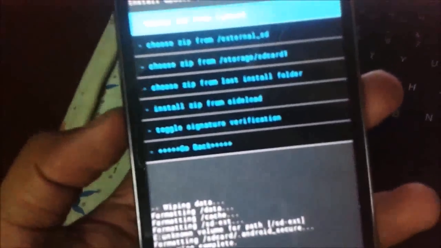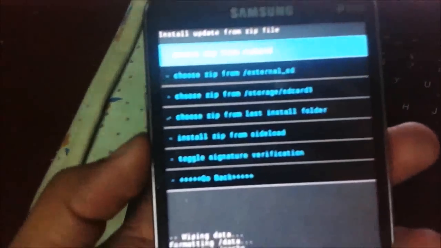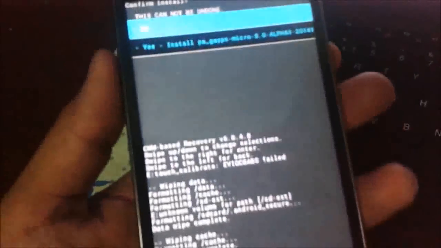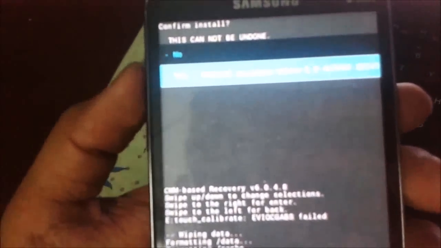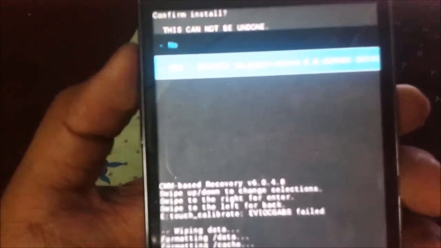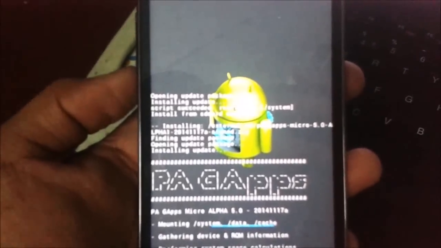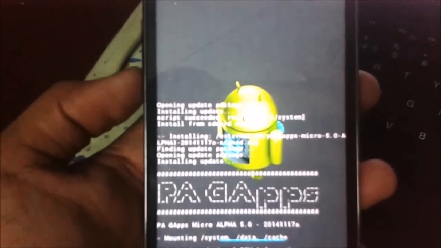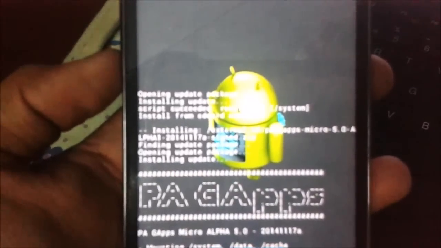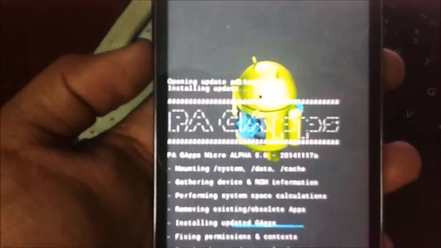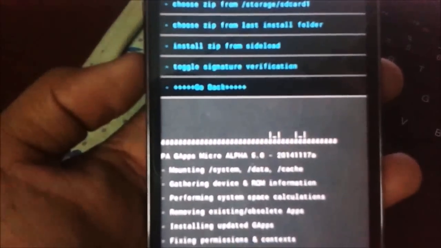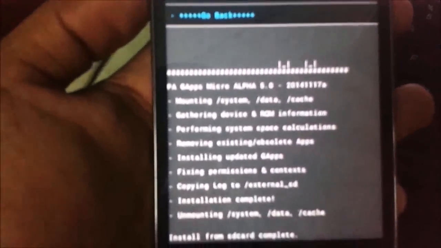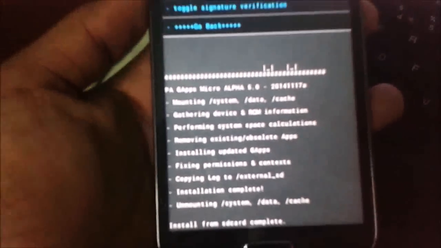After that we need to flash GApps. Choose zip from external SD, select GApps and install GApps. Now GApps is installing. And here you can see that install from SD has been completed.